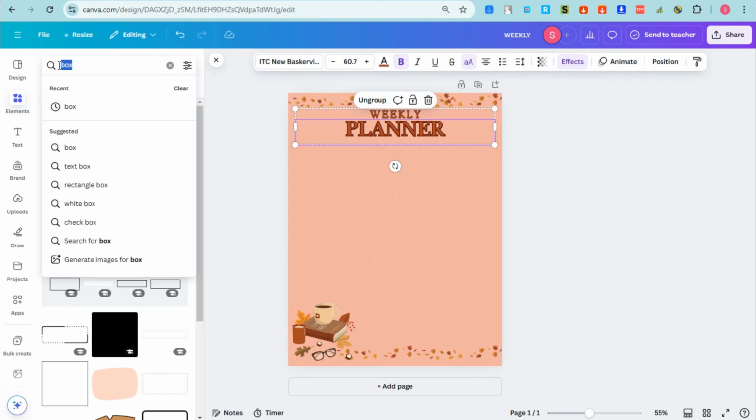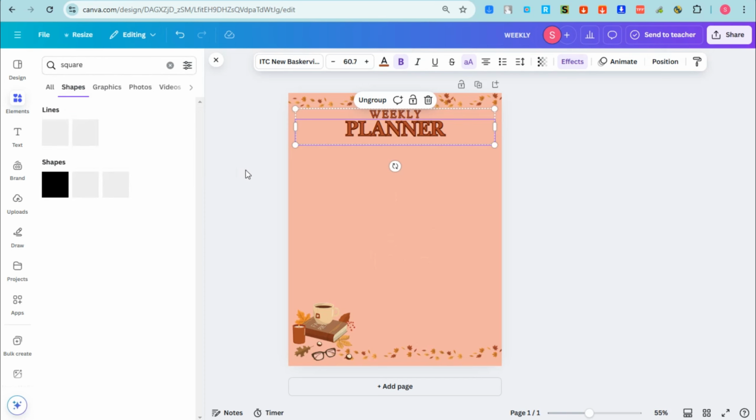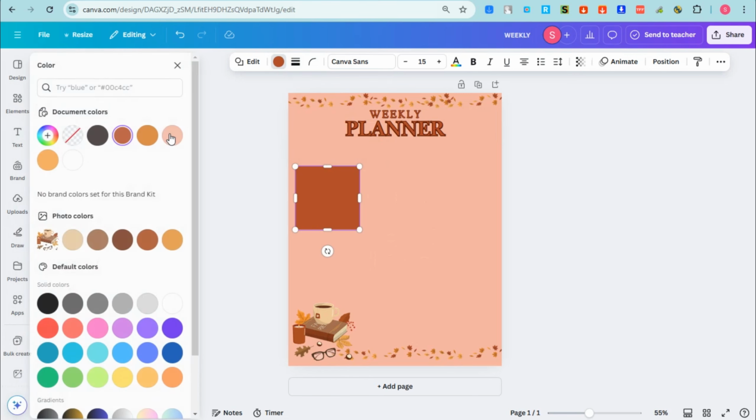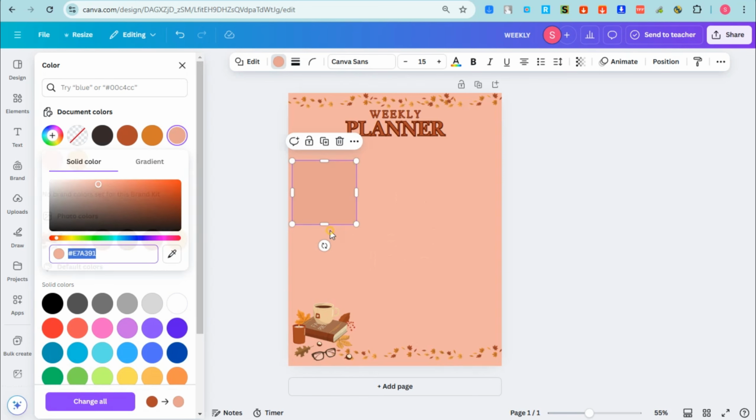Okay, now we're going to add boxes or square shapes. We're going to add here Monday, Tuesday, Wednesday, Thursday, Friday, Saturday, and Sunday. So let me change the color of the square shape or the box right here. Actually, everything is up to you.